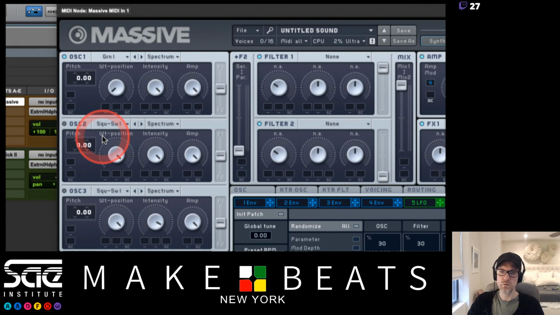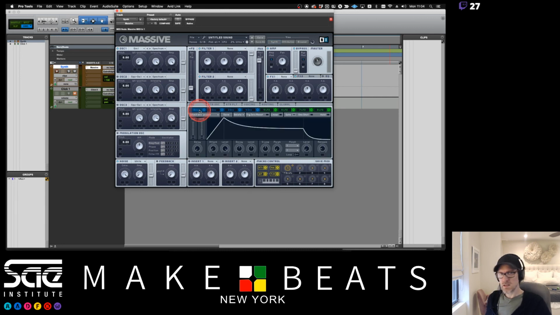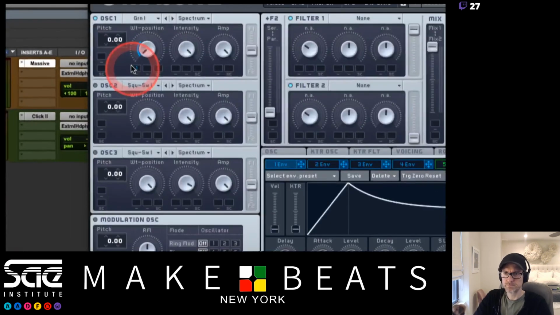Now with this one, what I'm going to do first is make it so my envelope here affects my wavetable position, because I want it to change the sound over time with the wavetable. So I'm going to go over here to my envelope number 1, and just as an aside, real quick, envelope number 4 controls your amplifier. So I'm going to click and drag envelope number 1 over here to my wavetable position. And I'm going to click on this and drag it up to show how much it's going to affect it.